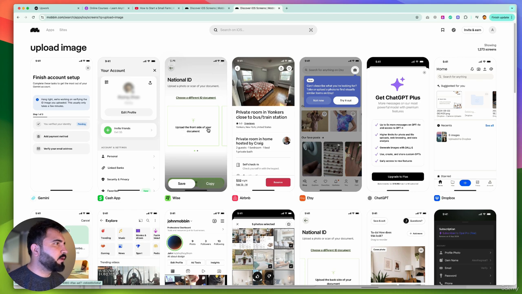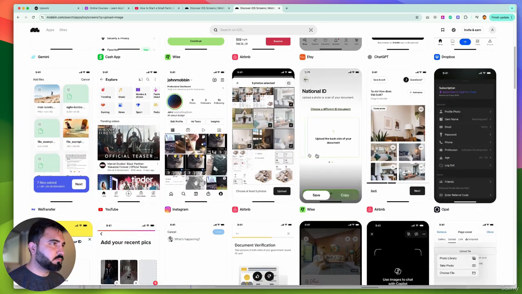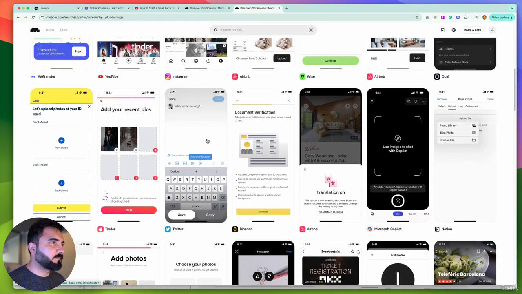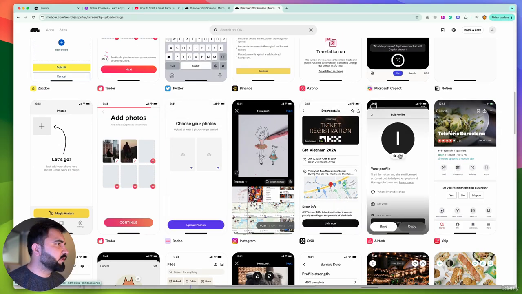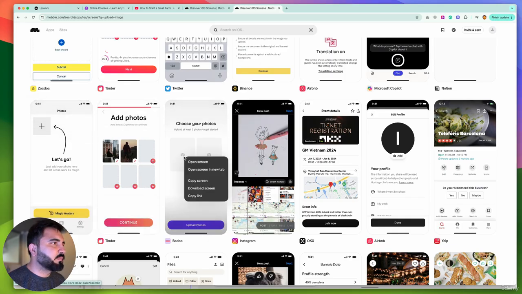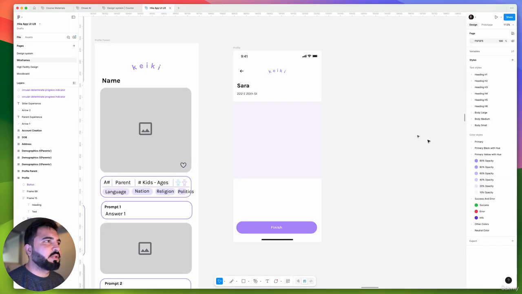Upload the front side of your document, but we need an image. Wow, so we have this add and then upload picture text. But yeah, let's see if we have some. We have this add one. Let's go. We have this one. I think this one is very good. This one is very good. I'll go ahead and take this over here.